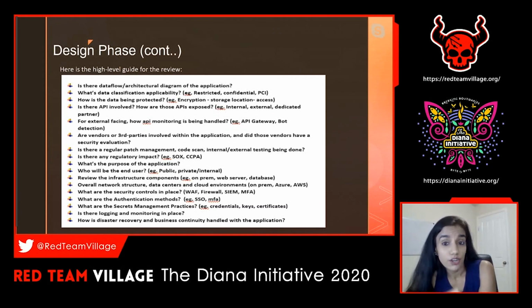I hate to say it, not all applications have a data flow diagram. And I'm not talking about legacy applications. It's extremely important to have a data flow architecture diagram. You need to understand all the entry points of your application. You need to know all the components involved and assess them individually.